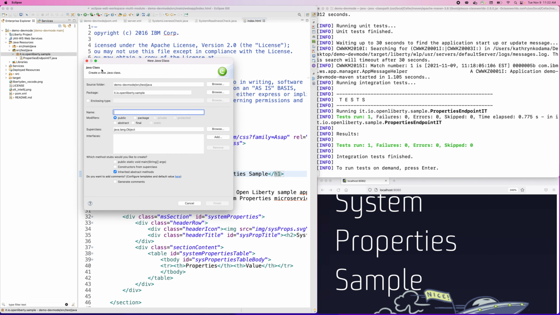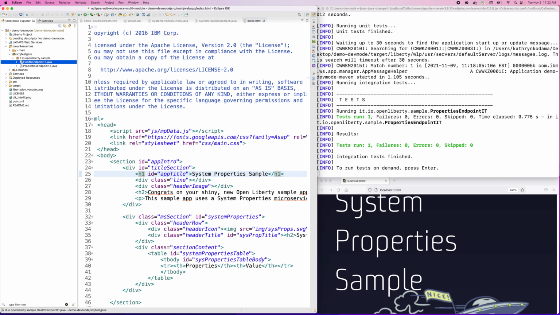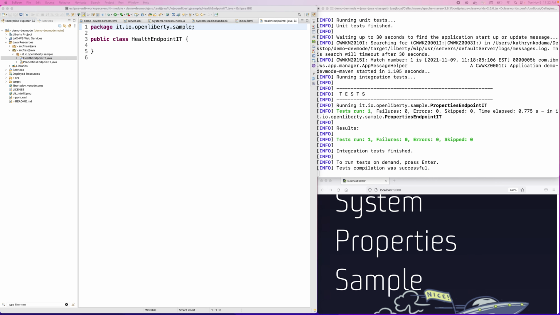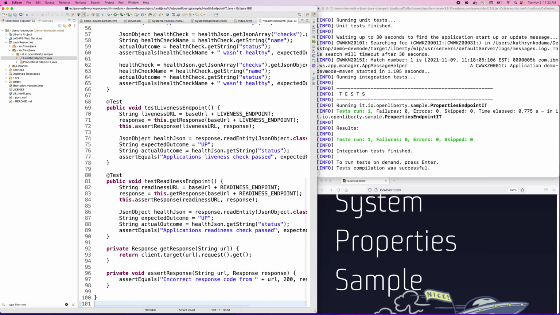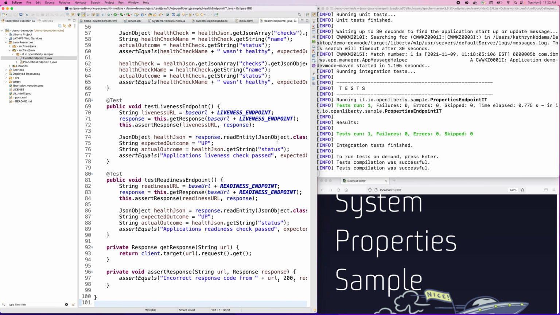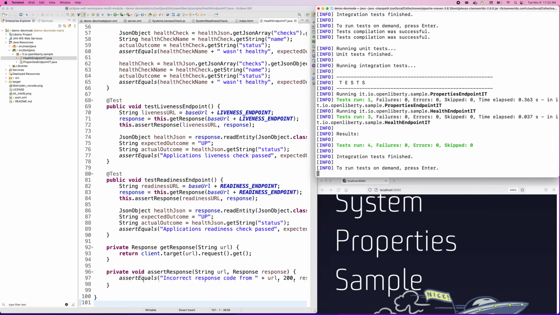Here I'm creating a new test class to check that the health endpoint we added is working as it should. Dev Mode will pick up changes made to test classes as well, and we can see that with the test compilation was successful message in the Dev Mode terminal. Pressing enter in the terminal again will run our tests.